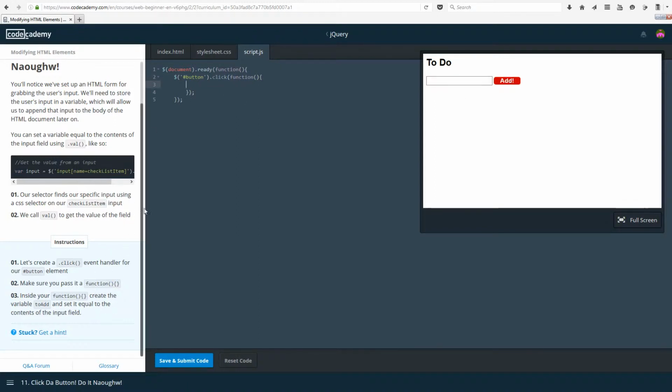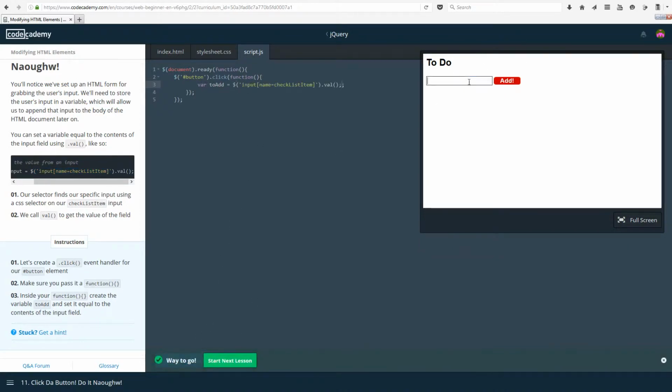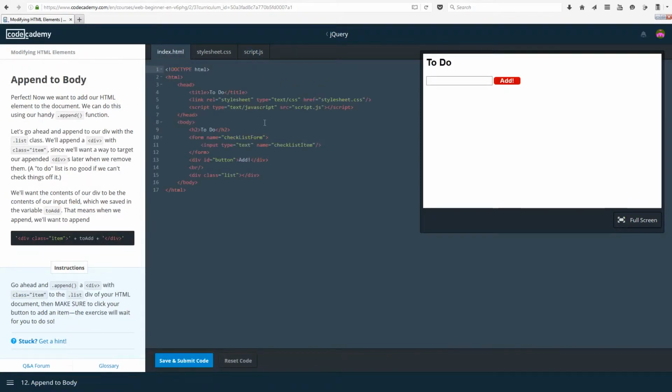So make sure you pass it a function. Yep, we have done that. And inside your function create the variable to add and set it equal to the contents of the input field. So var to add equals something. I will put a semicolon there because otherwise I will forget. I can just copy that over and that should be fine. There we go. Actually I think we will see in the next lesson, in the next task, because I can't really do much now. Let's see. Append to body.